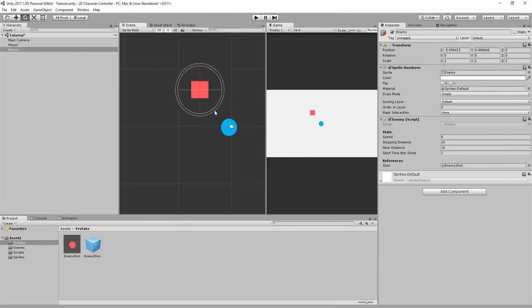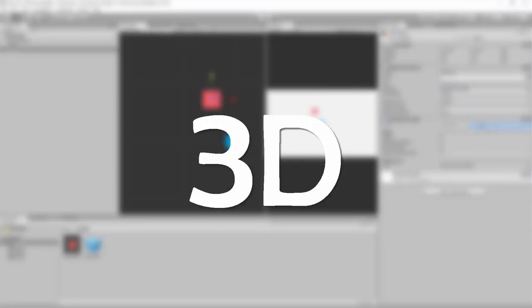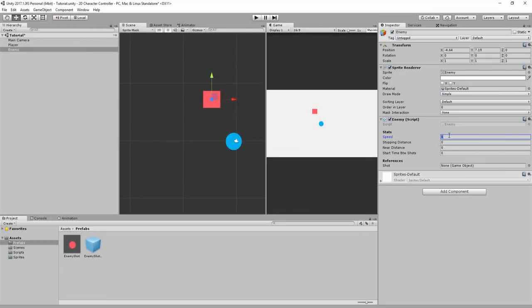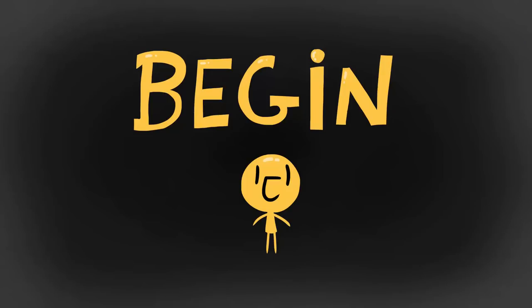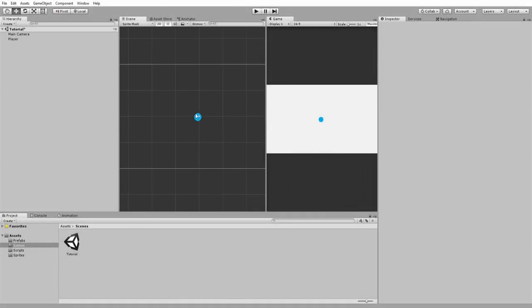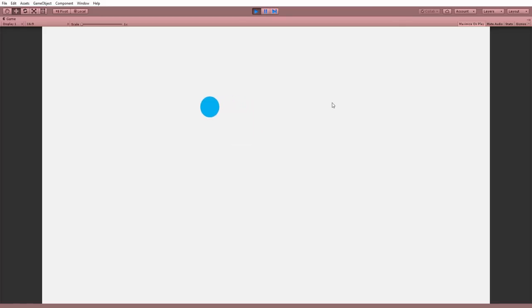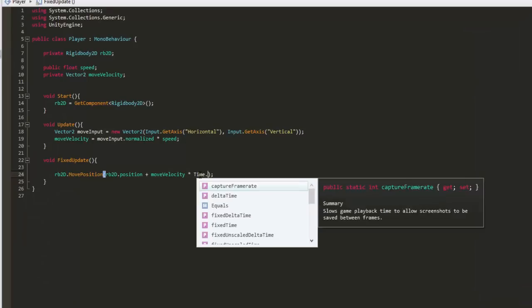Now, I'm using 2D assets for this tutorial, but everything shown can of course be applied for 3D. With all of that said, let's begin. So I have a fresh scene opened up with my blue player character moving around it. I will definitely in the near future make a tutorial on exactly how to do this.